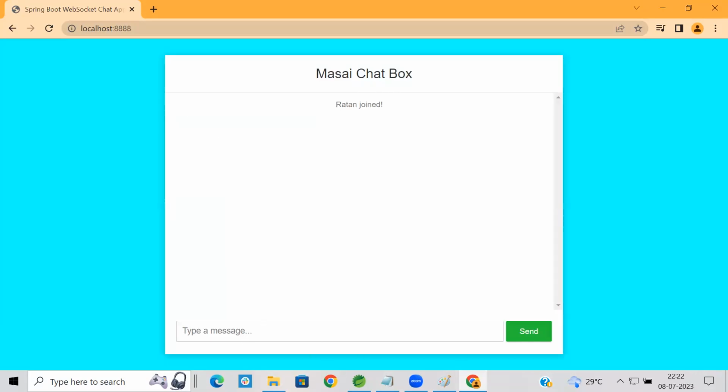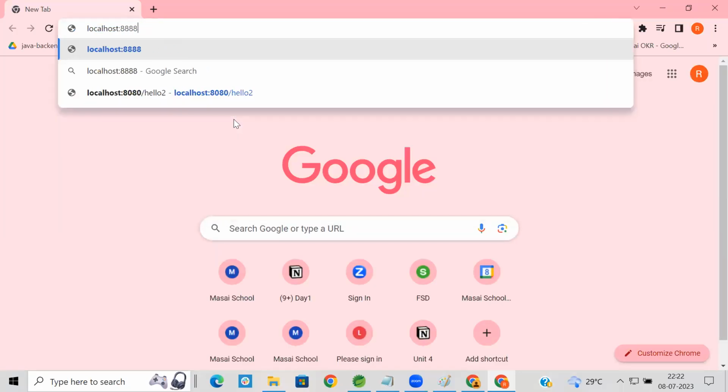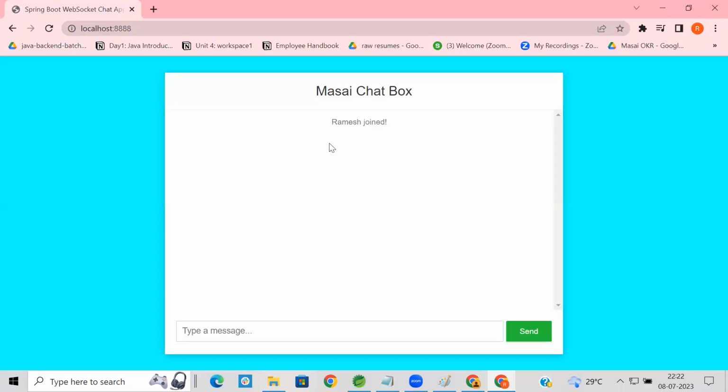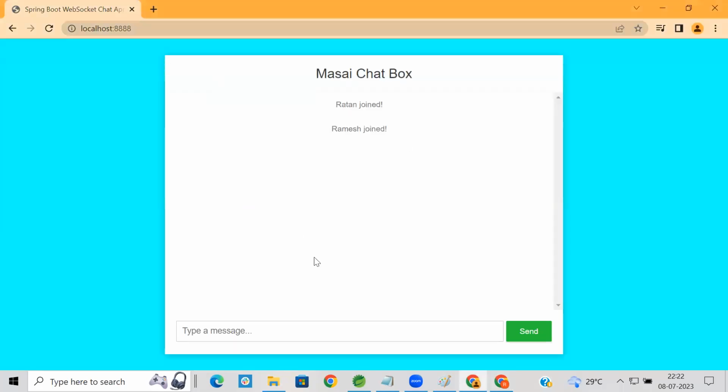Now I'm gonna open this another browser window. And from here also I'm gonna open localhost 8888. And here I'm giving, let's say, Ramesh. Start chatting. So Ramesh joined. Now go to that browser. It is also saying that Ratan joined, Ramesh joined.